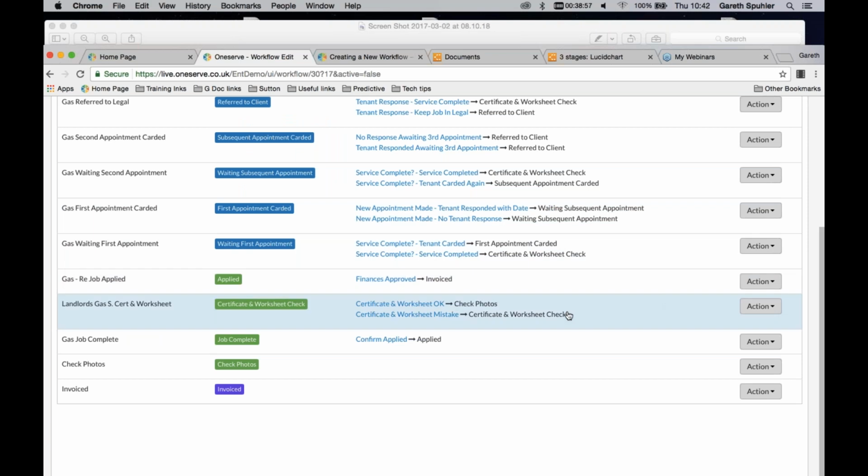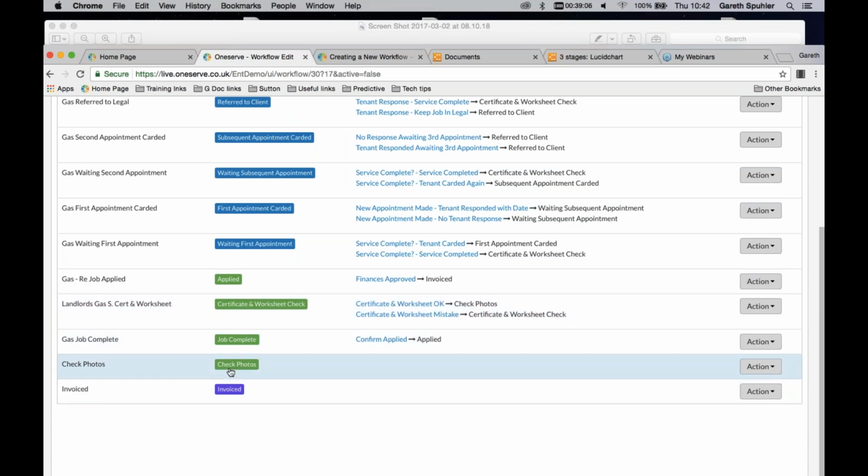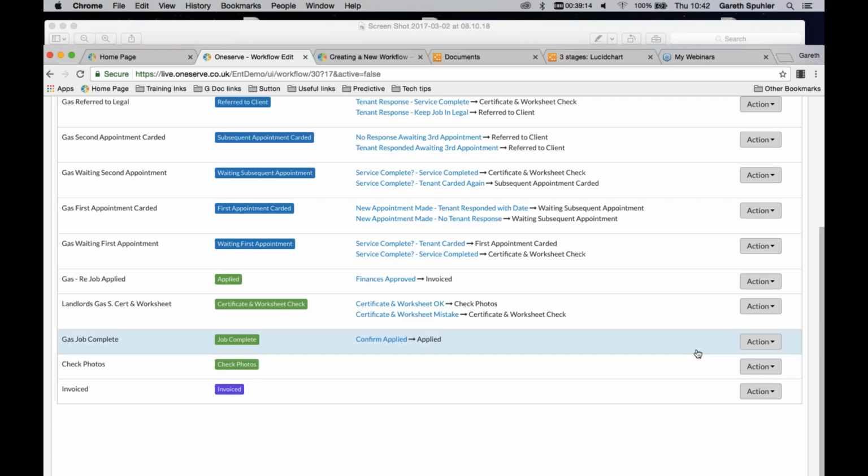Now I'm saying that from certificate and worksheet check, when that's okay, rather than going to job complete, I'm going to go to check photos, which is down here. The problem with that at the moment is obviously my check photos doesn't go anywhere, so I'm going to add a transition in here to take me to job complete.